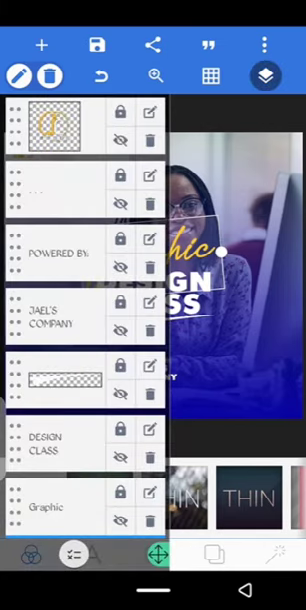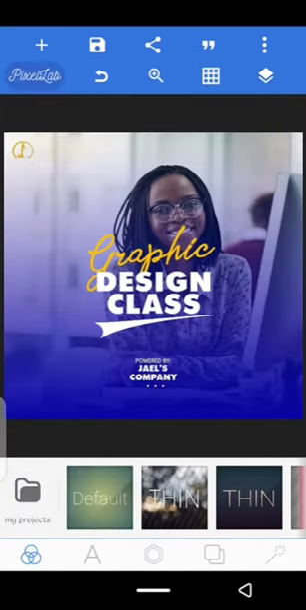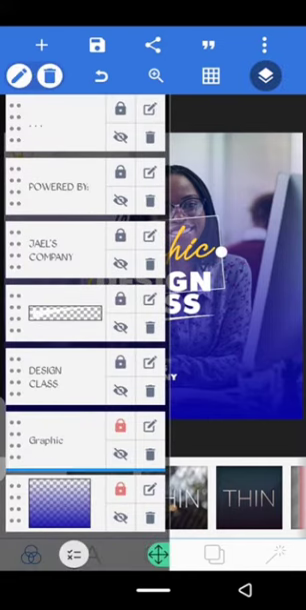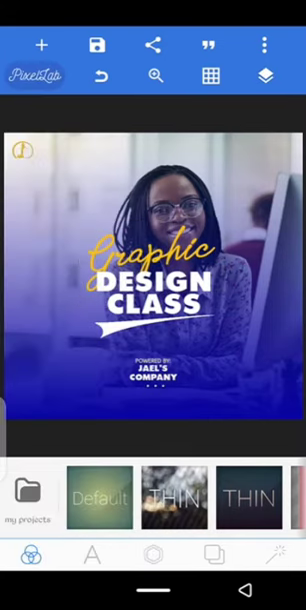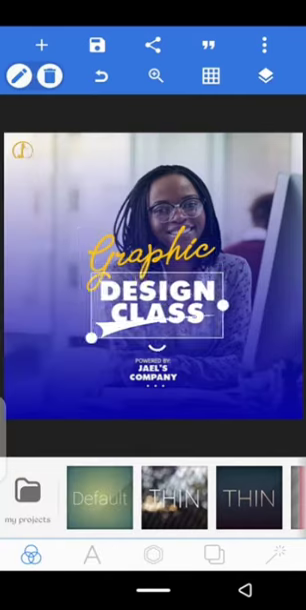You can lock your text, your images, so that it won't move. Now that we have locked it, if you click it won't click again, so it's there permanently until we unlock it. So that is the layer button.